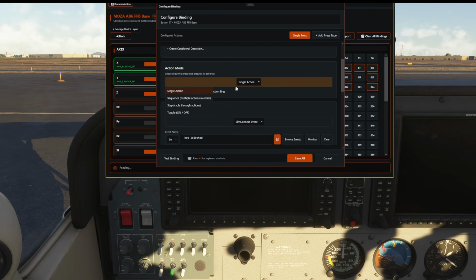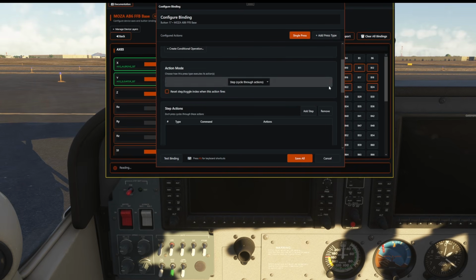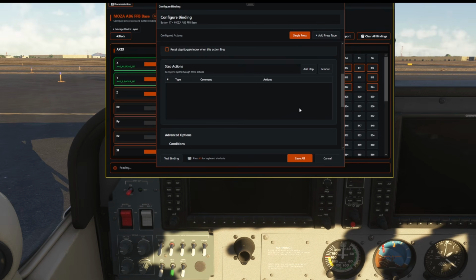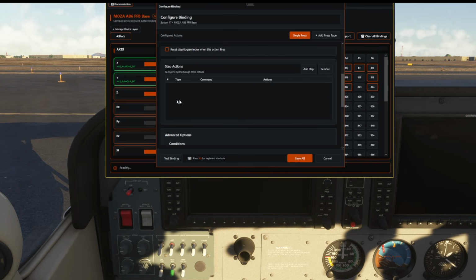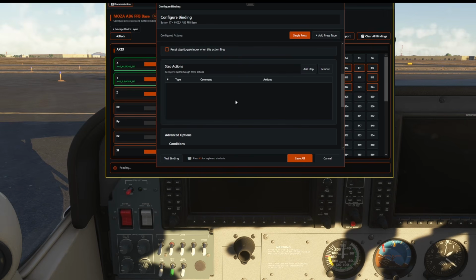Okay, so we're going to come down here where it says Step Cycle Through Actions. And this is where it gets fun. So this is our primary step window. So you're going to add each individual line. And again, how this would normally work is for each entry, every time you push the button, the first line will execute, second line, so on and so forth. When you get down to the bottom, it will recycle back to the top.